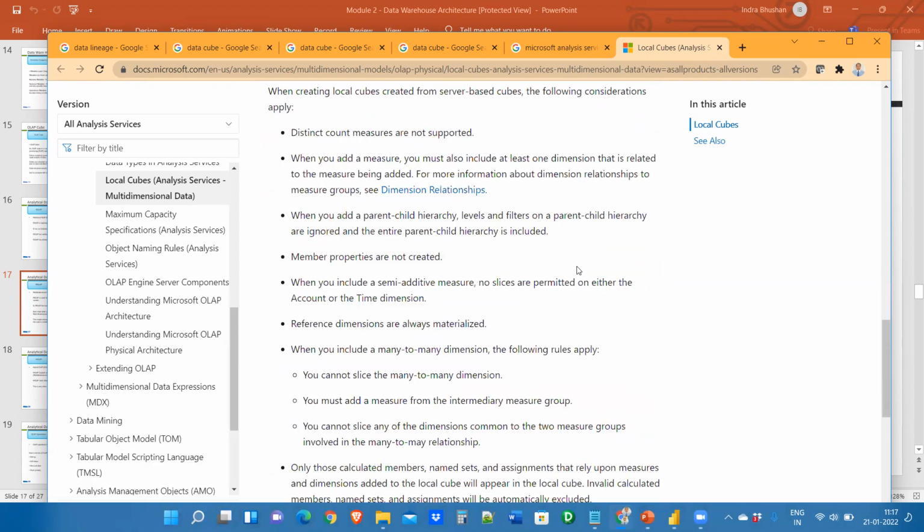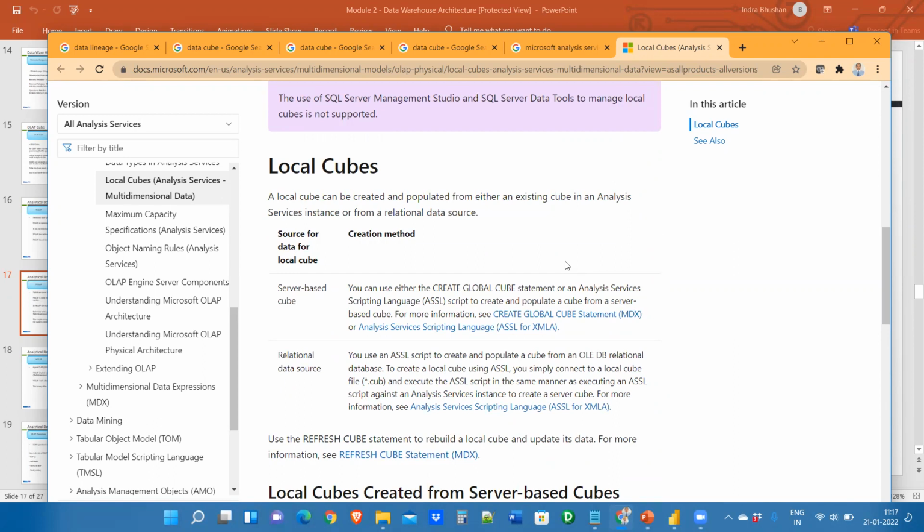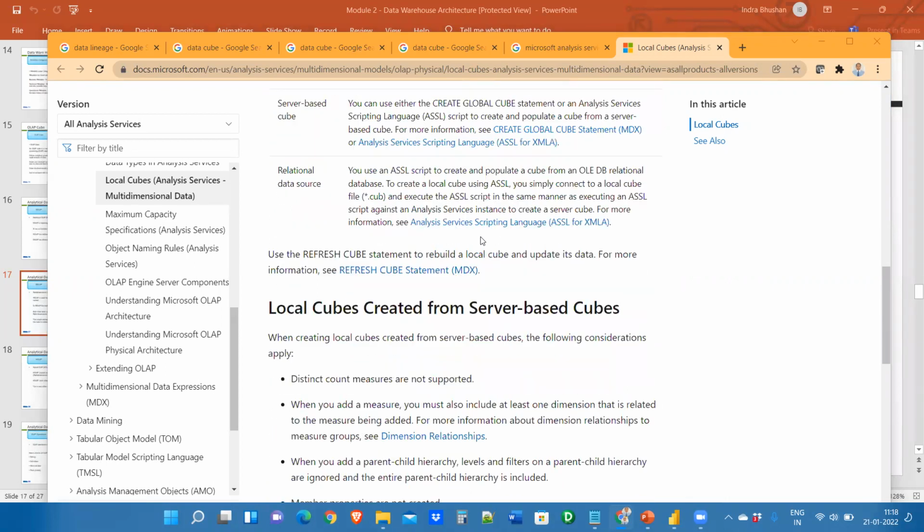Now, what is a binary file? I hope you understand. A binary file is different from an alphanumeric file. And for relational, they have .cub, C-U-B. Guys, this is a very important link I'm sharing with you. Please take a look. You may have to come and create cubes if necessary sometime, okay?